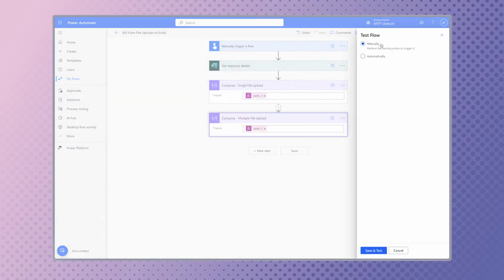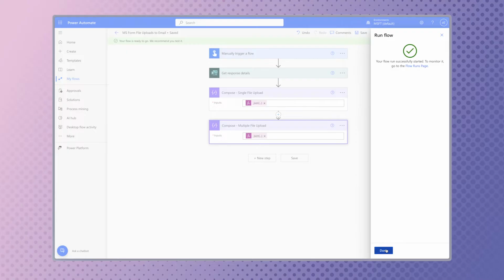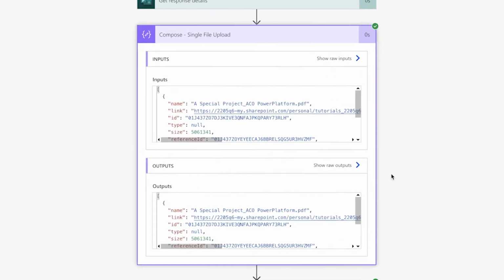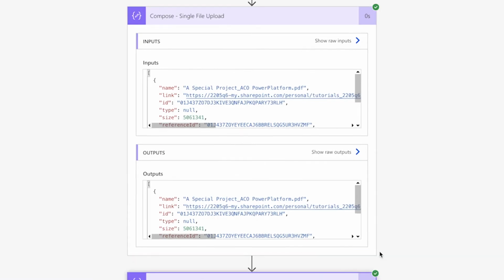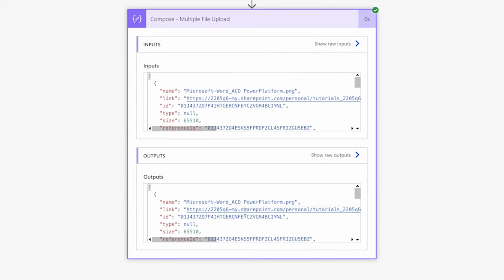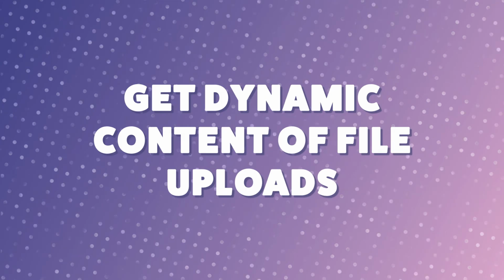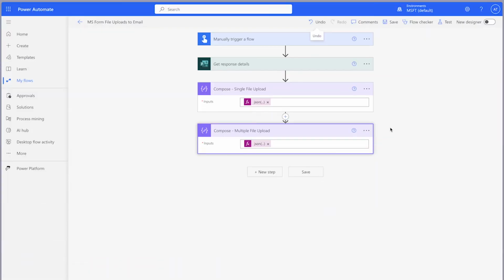Run a test. Now that the JSON has been parsed, we can easily return the dynamic content of the files that have been uploaded. We'll be using compose actions to output the properties from the file uploads. The compose actions are optional. You can insert the expressions we use directly in any subsequent flow action if you prefer.